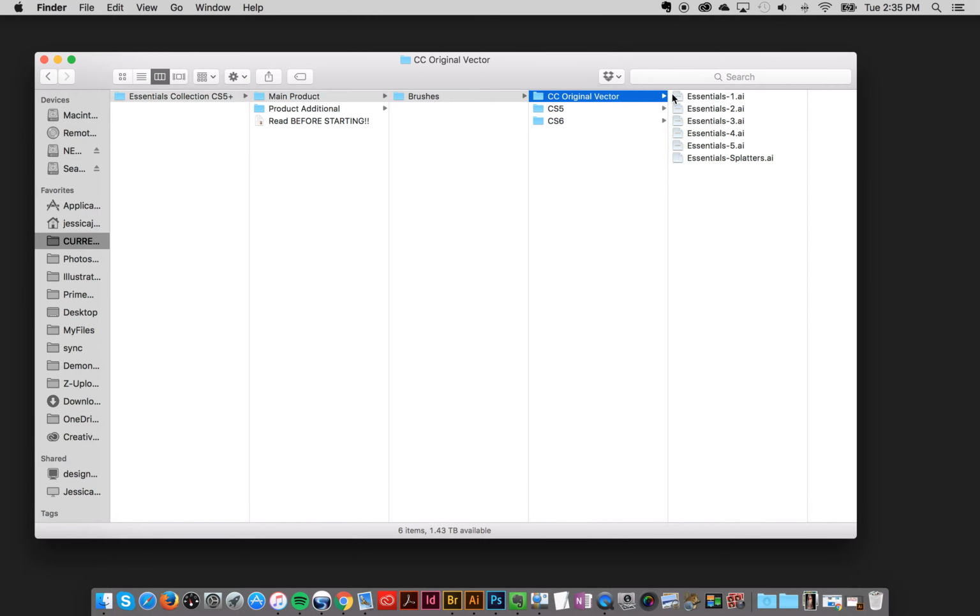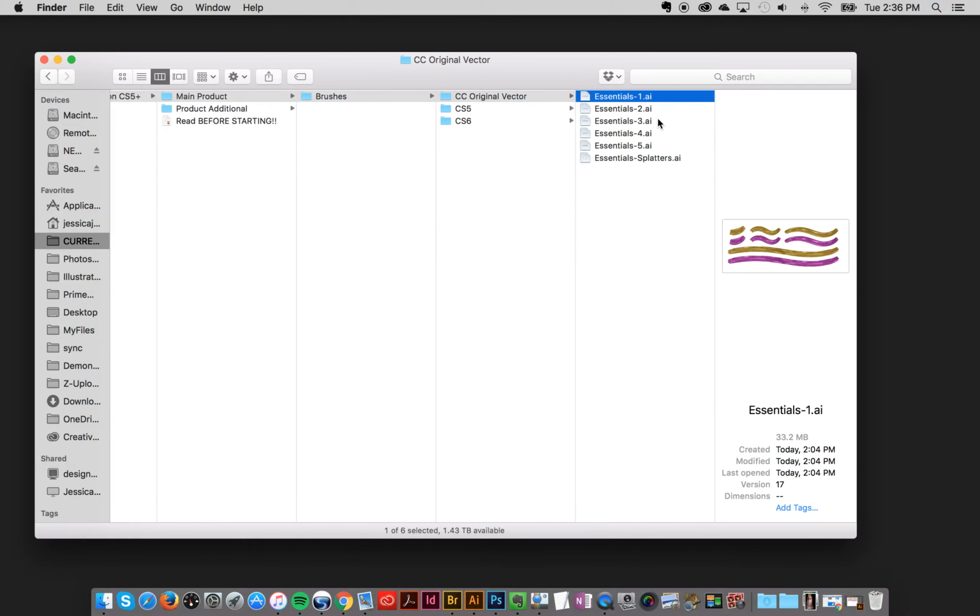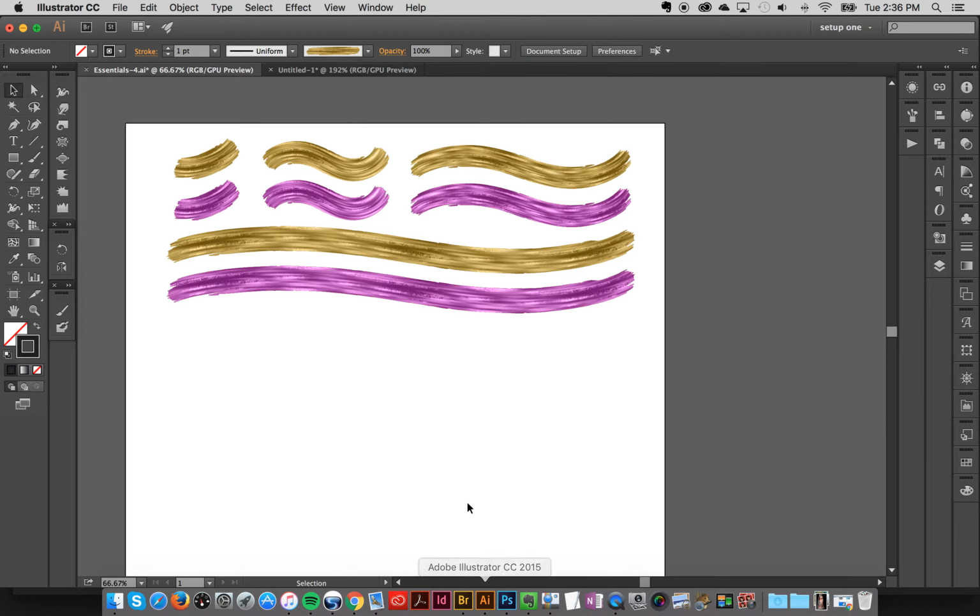If you open one of these, you'll see that each collection is in its own document, and there are 5 collections plus splatters. This is so that you can just use the brushes that you want. You don't have to load them all up, although you can if you want. You can just double click to open one of these, and I already have one open. This is the Essentials 4 collection, and as you see here, we have the strokes already put out in gold for you so that you could see.